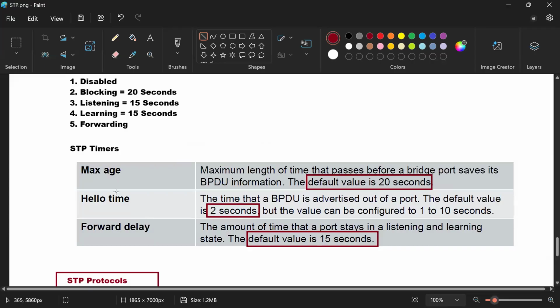STP timers. We have three timers: max age, hello time, and forward delay time. Hello time is how frequently the BPDUs will be sent, every 2 seconds. Max age is how long a switch port will wait before a BPDU is received, so 20 seconds. Then forward delay time is how much time your port will spend in the listening as well as learning state. By default it is 15 seconds.